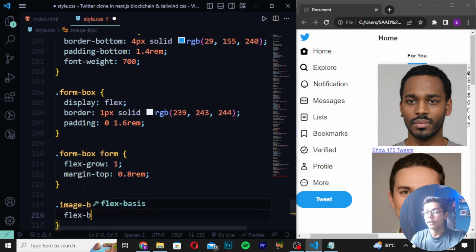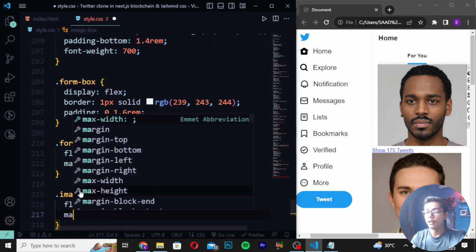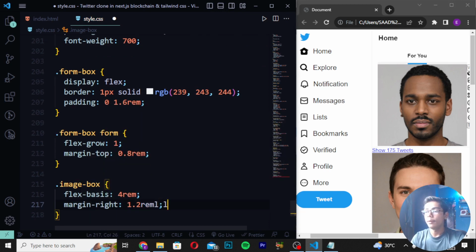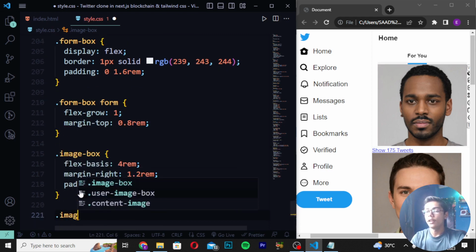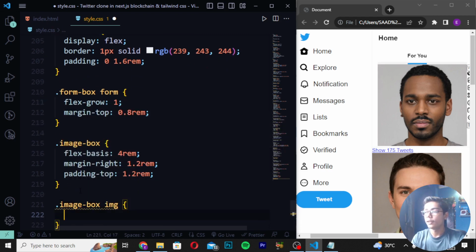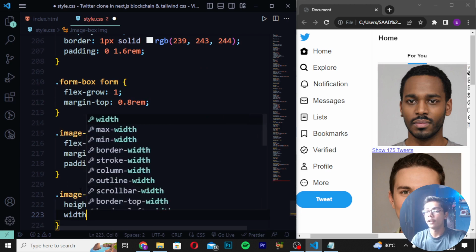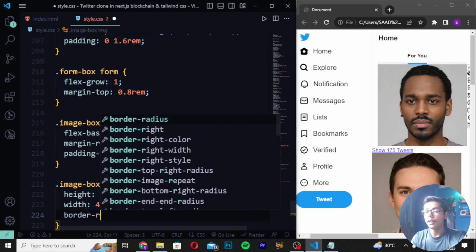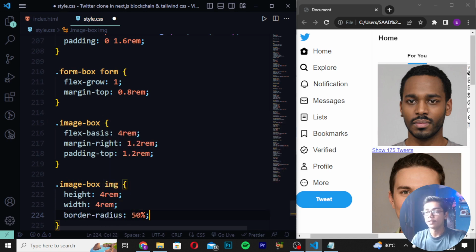Create flex basis should be 4 rem. Write here margin right as 1.2 rem, and then I will be also writing here a tag which should be like padding top, which should be like 1.2 rem. Then you have to write here image box, and then I will be writing image. Here I will be writing height as 4 rem. And then when you just written this thing, you have to now simply move down and write here width as 4 rem like this. So you can see we have just written this. Then I will be creating here border radius as 50% as well.